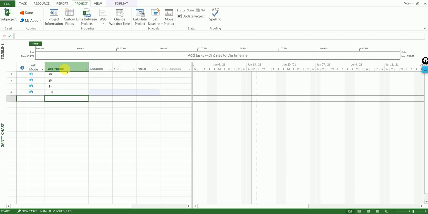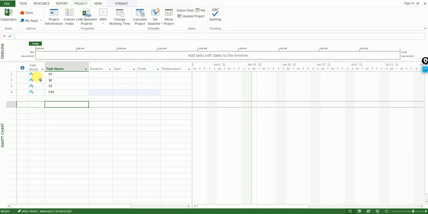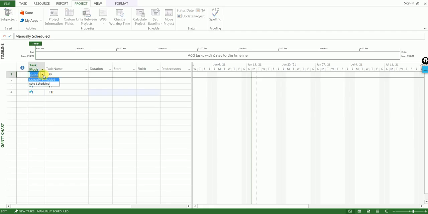Now one doubt always pops up: what is this pin? This means the schedule, the type of schedule. Is it a manual schedule or an automatic schedule? Let me show you one small difference. The blue one is manual. Now let's suppose I change it to automatic.